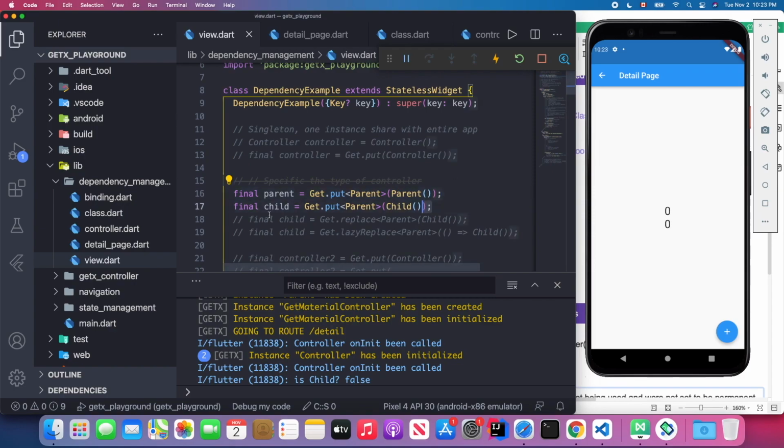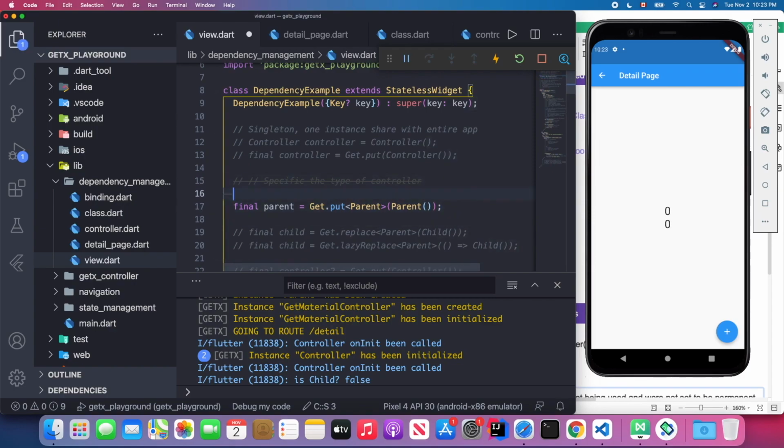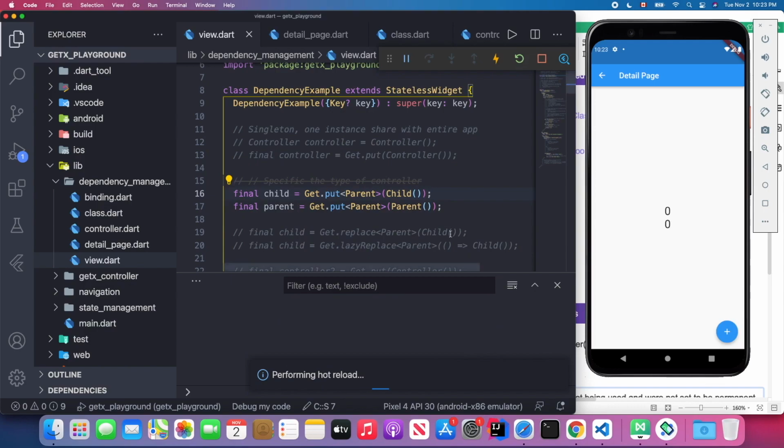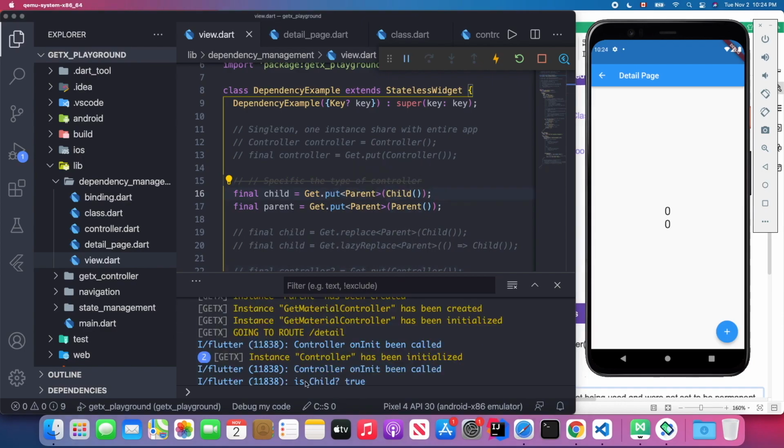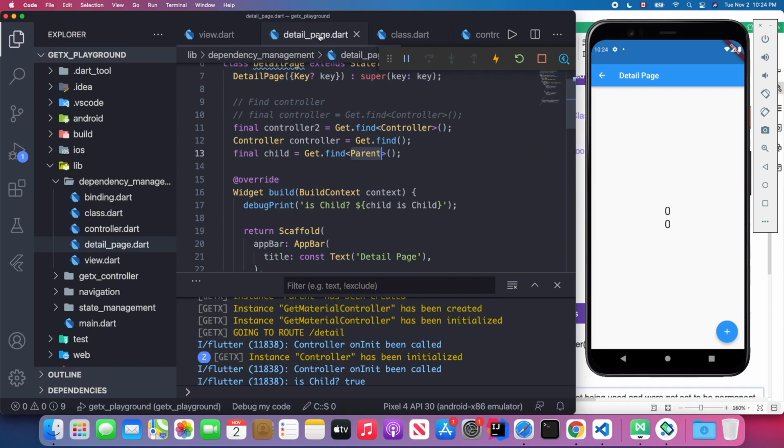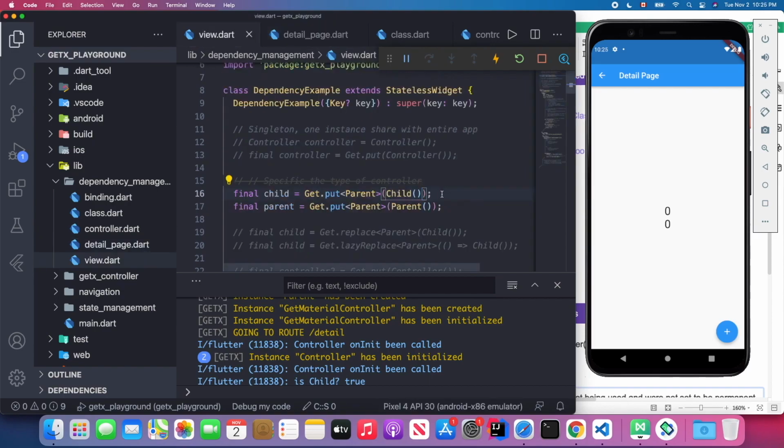So let's change the position of this. We're going to save again. So this time it will be true because we only load this child into the memory, and you will see this child is true, right? We have this child instance, so it will be true. But in reality, you don't want to remember the sequence, right? Which line of code you write first and later.